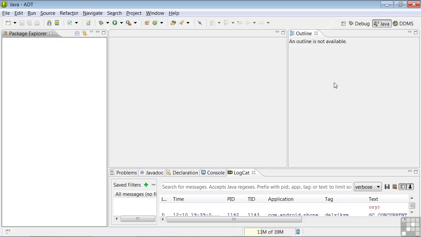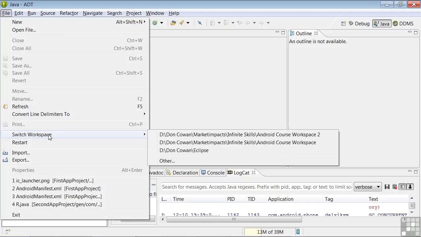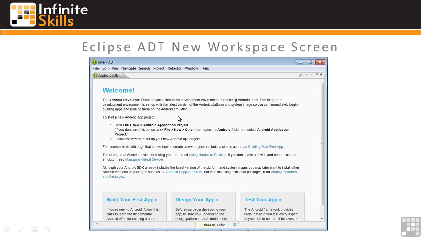Congratulations for making it through all the software installation and setup we've done so far. I'm sure you're anxious to get into the real heart of development, creating an app. So let's do it. First, pause the course and start Eclipse, as you see I've done, and come back to this point. Make sure you're in the workspace you just created. If not, click on File, Switch Workspace, and browse until you find your Android Development Course folder and switch to that workspace.